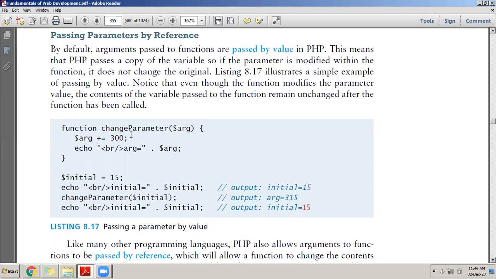Now look at this. I have a function here called change parameter, to which I am passing an argument, arg. And then in the function, I am incrementing the value of the argument by 300. So whatever value I pass here gets incremented by 300. If this parameter is 20, then at the end of the function, the value of this argument will be 320. And then I'm displaying the value of the argument here in the function only.